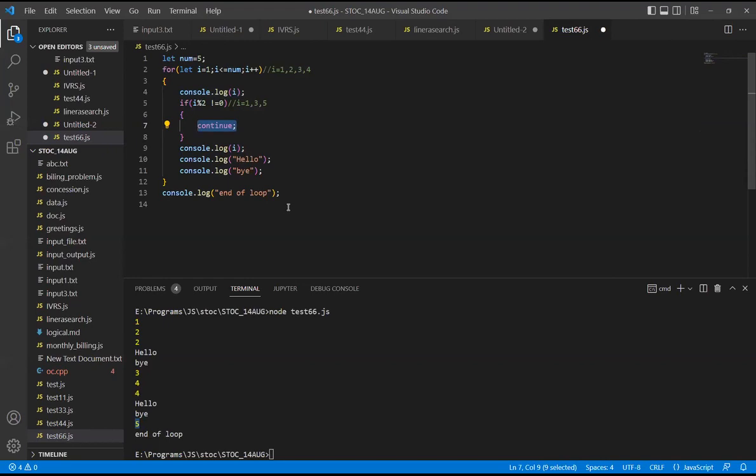Which line didn't you understand? If continue is used, it will stop there and not go further. It will basically skip the rest of the part and go to the next iteration.